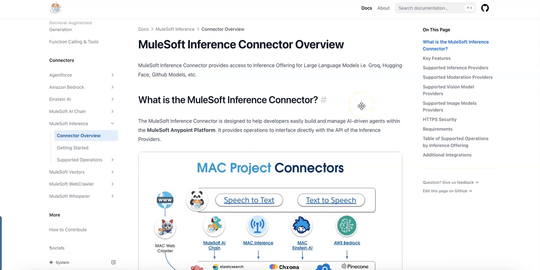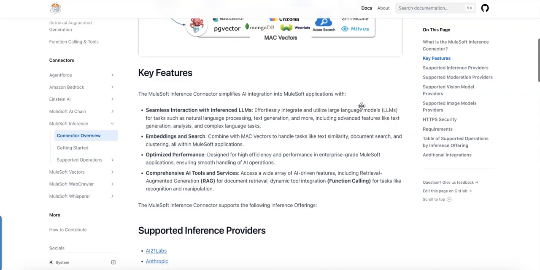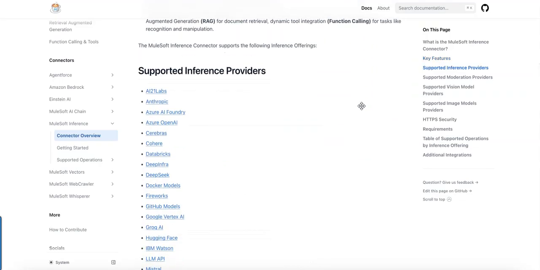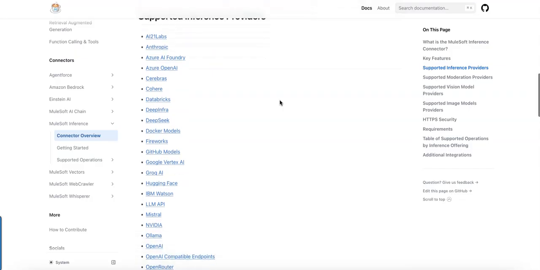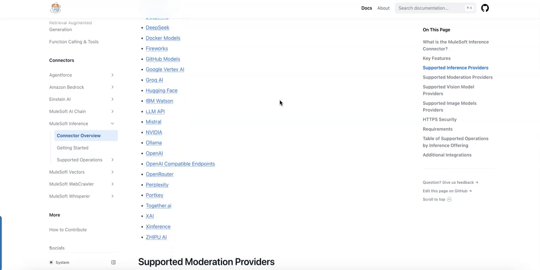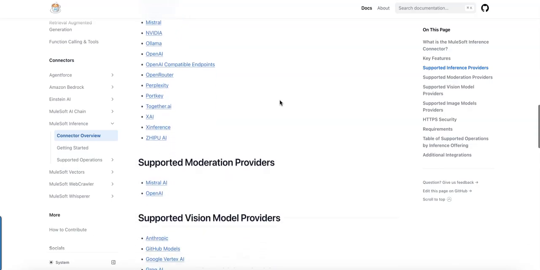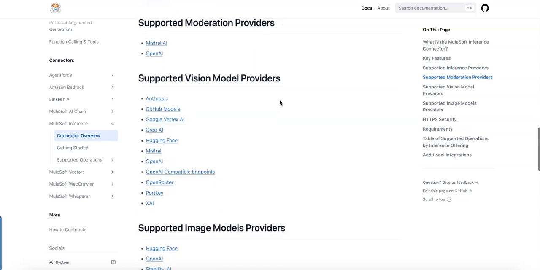Hi everyone, welcome to this getting started session on the MuleSoft Inference Connector. This connector is pretty new. Not many of you may know it, but it will be the long-term successor of the MuleSoft AI Chain connector. We are providing a big number of inference providers here which are supported, currently 30 plus. And we have different types of connections available in this connector for you.